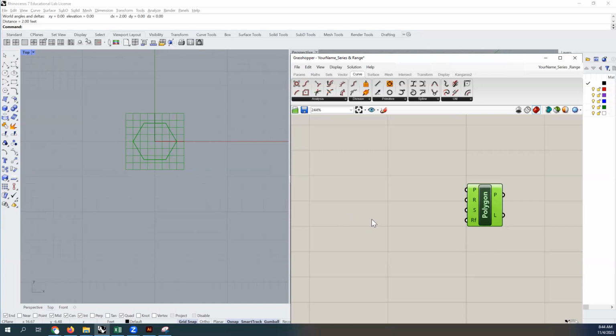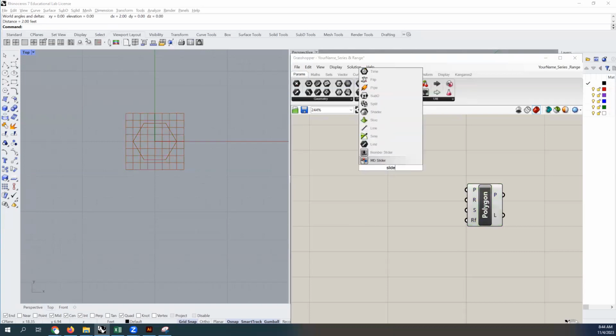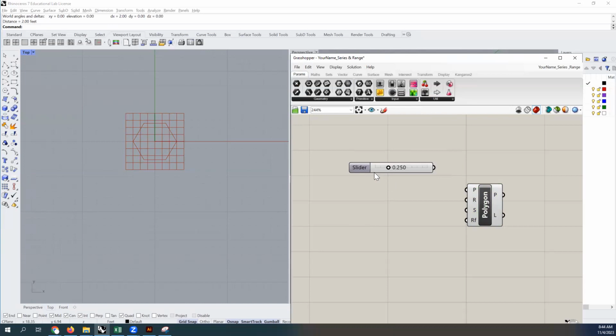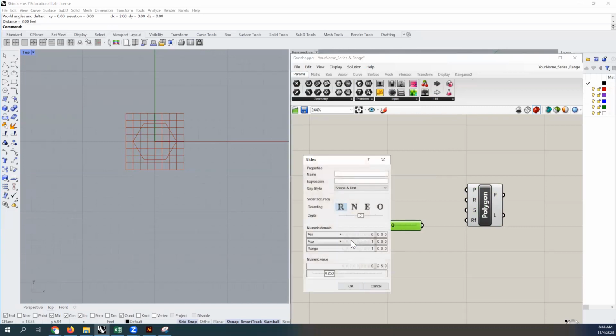If you want to use a slider, you're going to go to params and choose it here. You could also double click and type in slider to bring up a number slider. And as we had done before, to change the limitations of that, you can double click on where it says slider and input 10 for a maximum. Since this is a number of sides, I want these to be whole numbers. And so I'm going to click on OK.